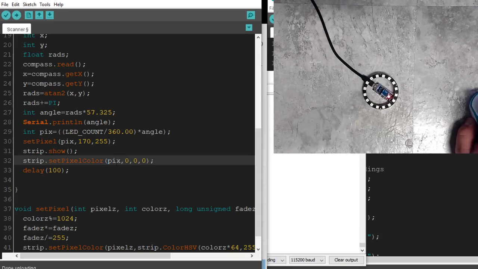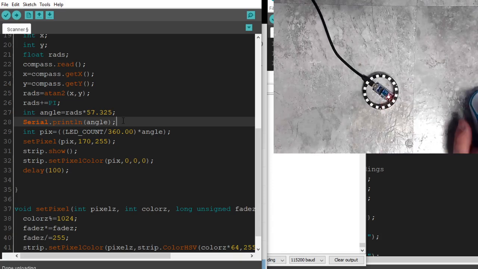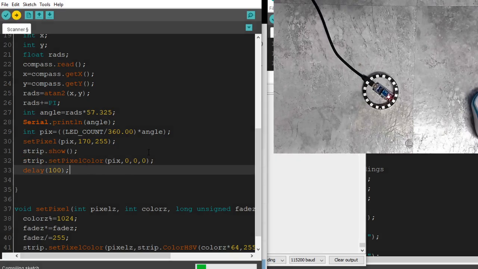Okay, so it's going to figure out the angle of this gyroscope here, or this compass. And then we're going to take our 16 LEDs, divide them by 360 degrees, and multiply it by the angle to figure out which LED is actually going to turn on. We're going to turn that LED on at kind of yellowish at full brightness, do a strip dot show, and then turn that pixel back off, not show it, but then wait 100 milliseconds. Okay. Let's see if that works.